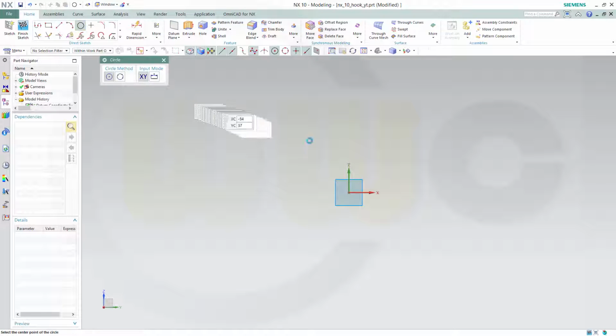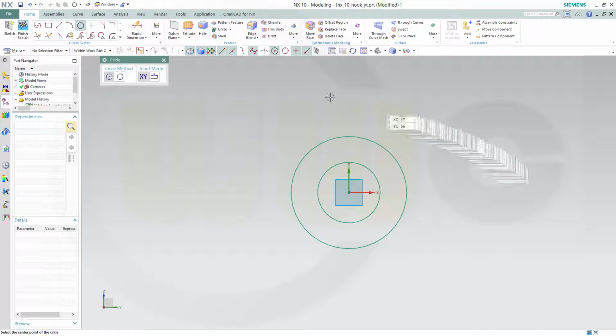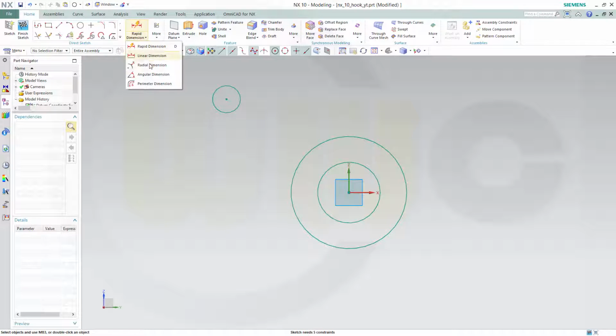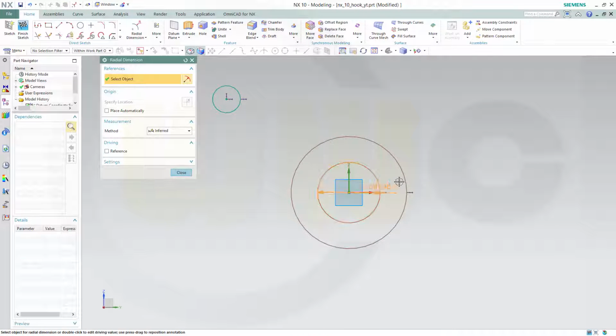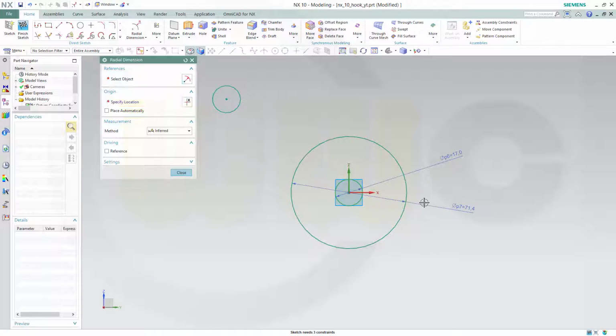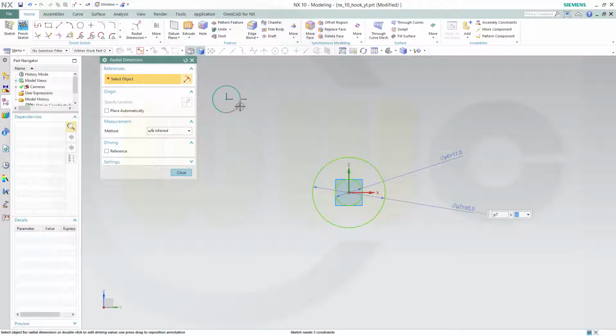I need some circles. 1, 2, 3. Give it some dimensions. This should be 17. This should be 45. This should be 8. Okay.